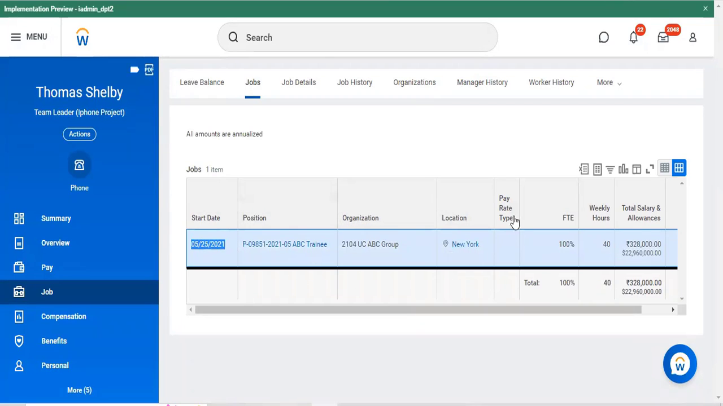name, and your location. Your pay rate type shows whether it is INR or USD or pounds or dinar, something like that. It will show you the shortcut of the pay rate currency. FTE means full-time employee. We have it at 100%, and weekly login hours, we need to maintain 40 hours to the organization from Monday to Friday, and the total salary allowance included in the CTC we are receiving is 3,28,000 USD.